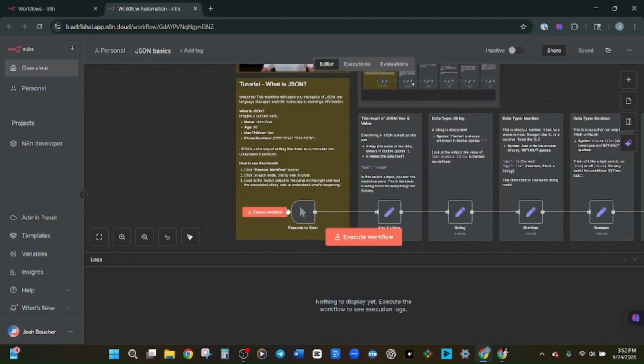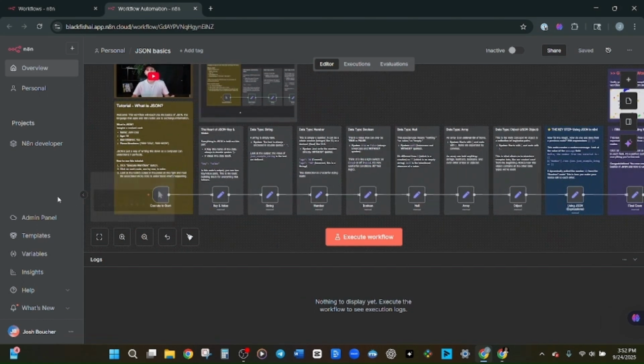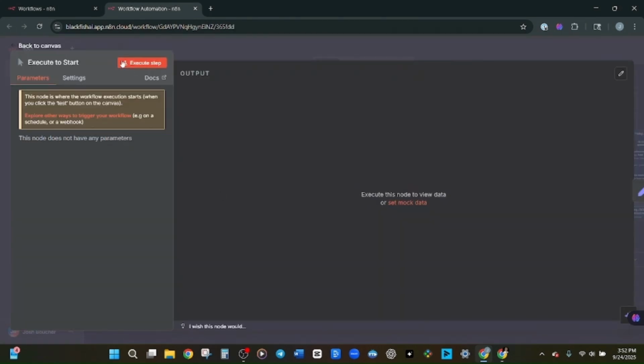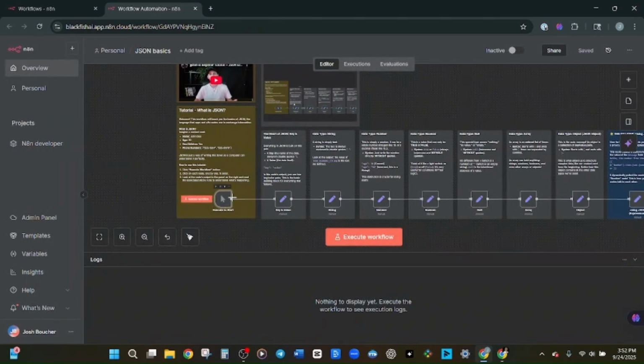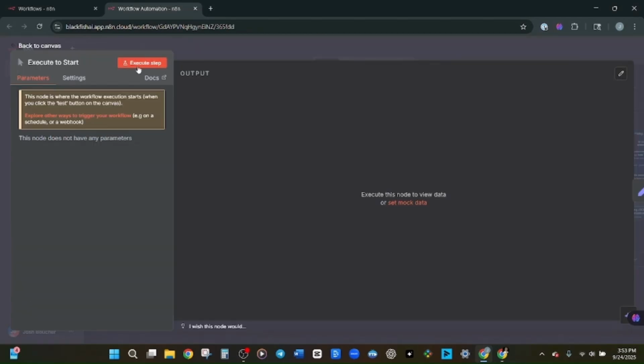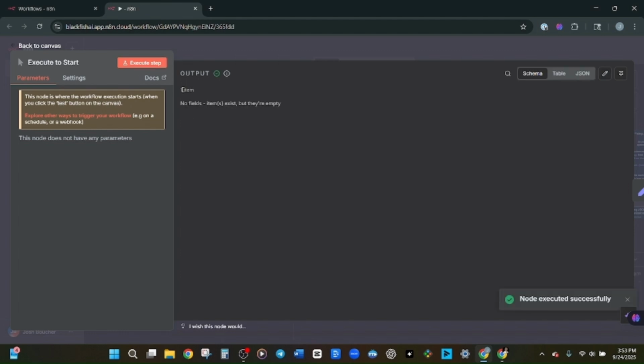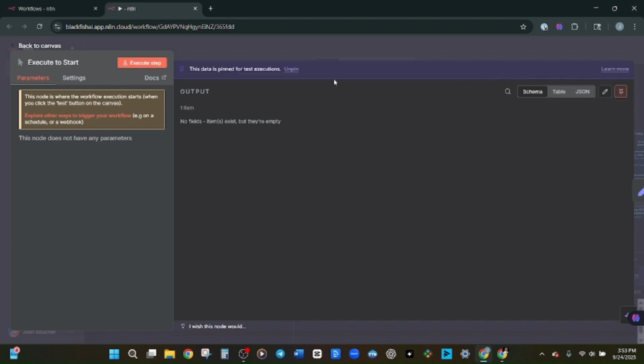Okay. Now, I could hit execute workflow here, and that will run this whole workflow. All right. Now, what I'm going to do instead is double click on this node and hit execute step up here. And what that's going to do, boom. And see, that's our output. No fields item exist, but they're empty. That means this node output nothing, but it did run. And we are going to pin the data.